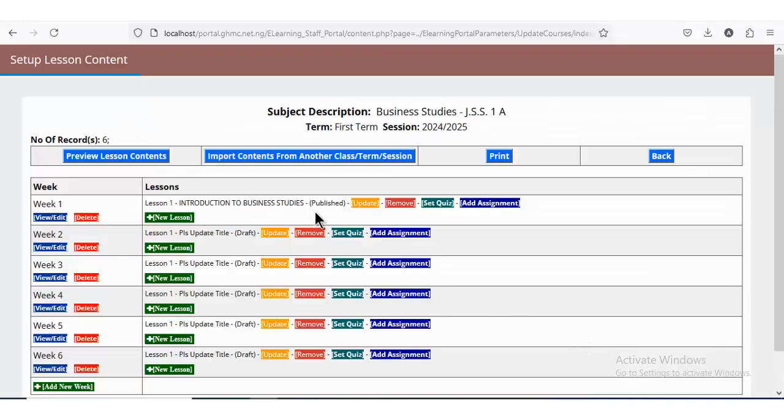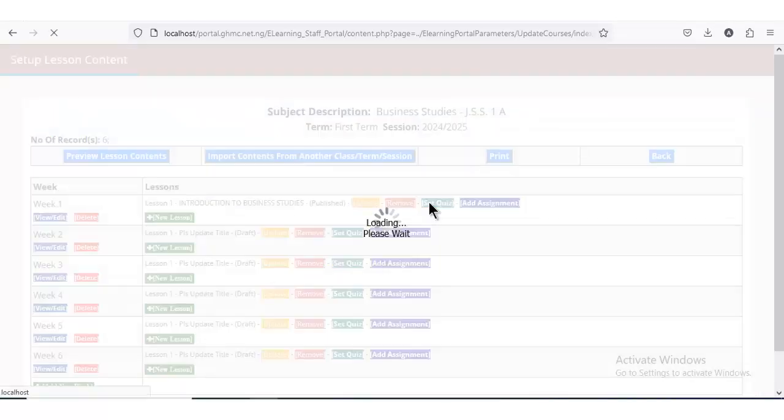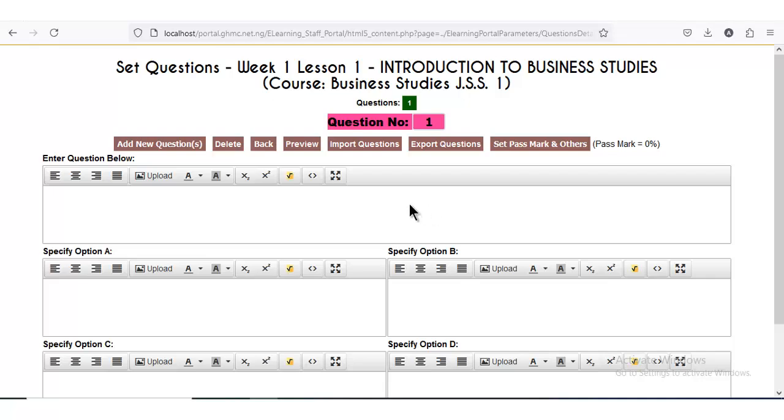For example, now you want to add a quiz, because you want to get some feedback from the students, to evaluate them based on some two multiple choice questions. So we click on set quiz. So we're now in the quiz section for the Introduction to Business Study, week 1, lesson 1.